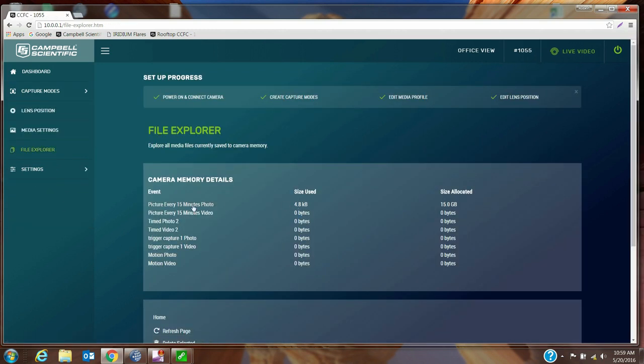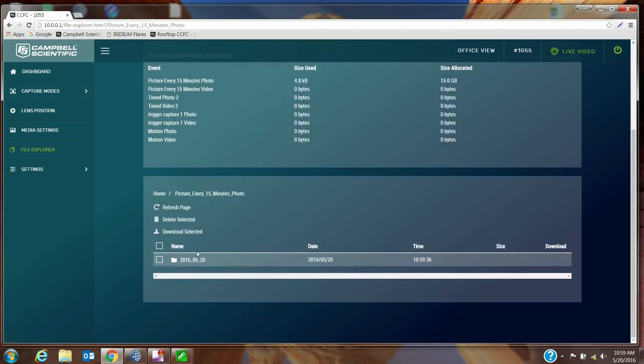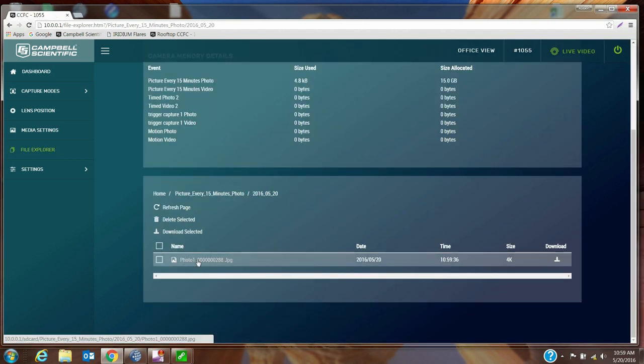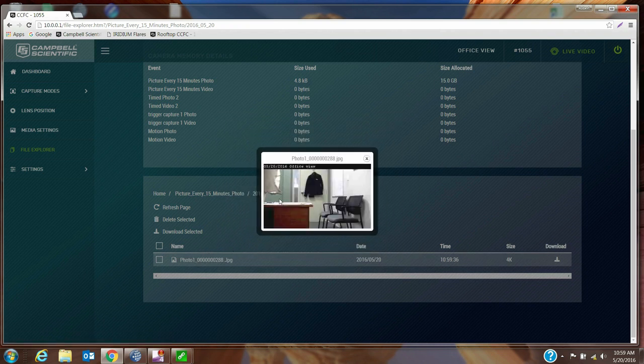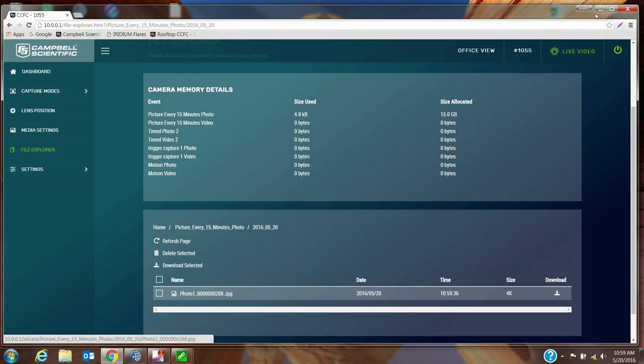So it is 4.8 KB. I click on that. I go down below. I open the folder, scroll down. There's my image. So there's my office. So I'm happy with that.